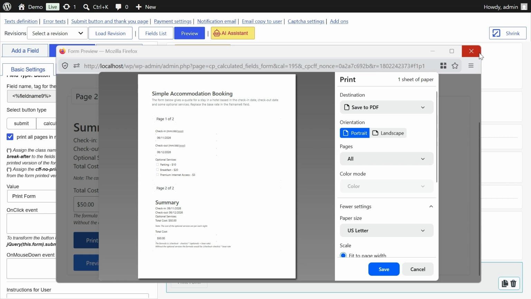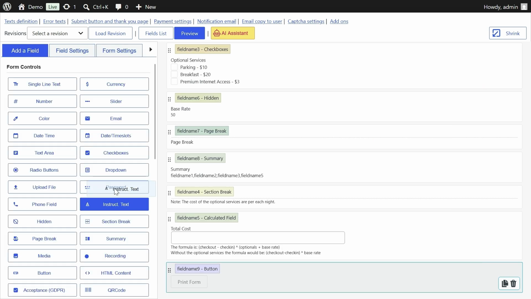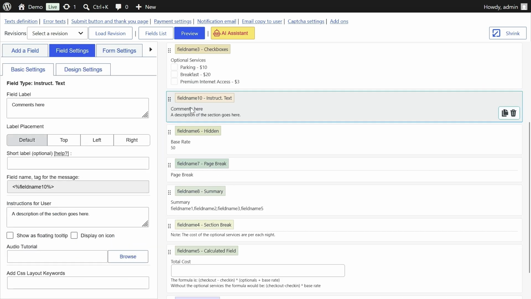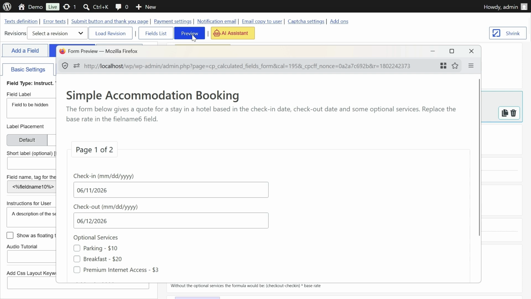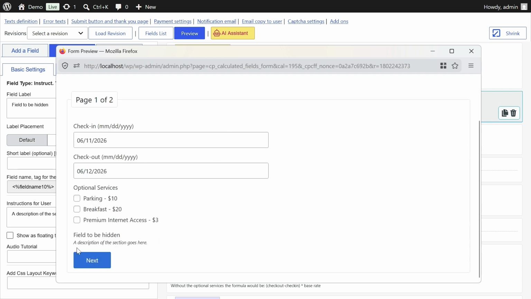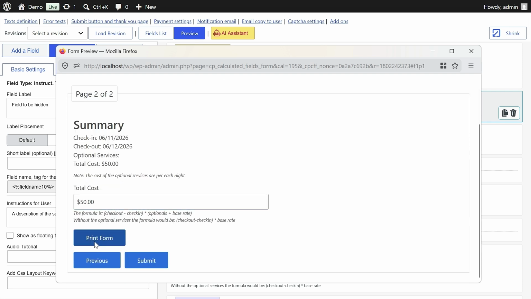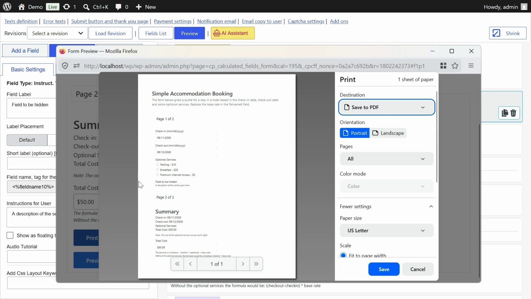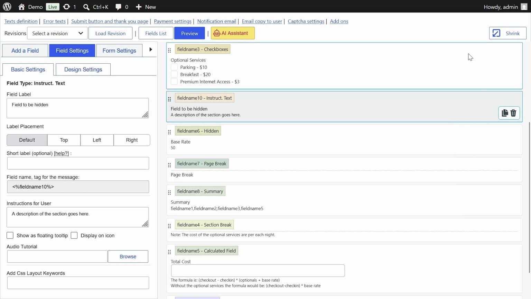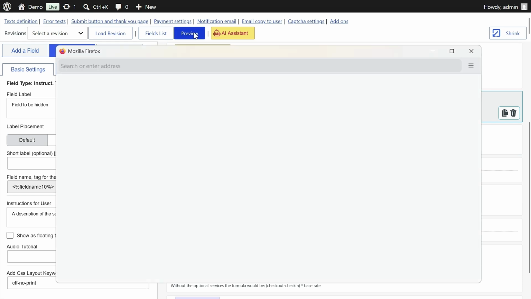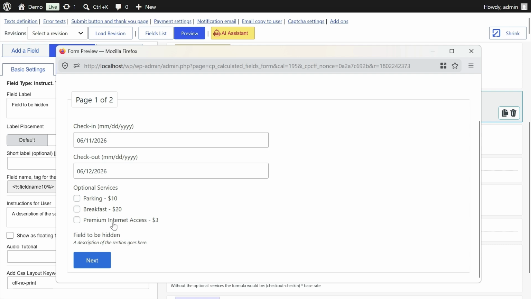Now let's move on to another common question. How can we hide specific fields from the printed version of the form? To make this possible, the plugin includes a predefined CSS class called cff-no-print. Simply add this class through the Add CSS Layout Keywords attribute of any field you want to exclude from printing. Those fields will remain fully functional and visible in the form itself, but they won't appear in the printed copy or generated PDF.